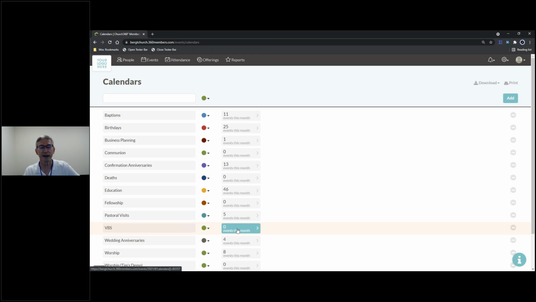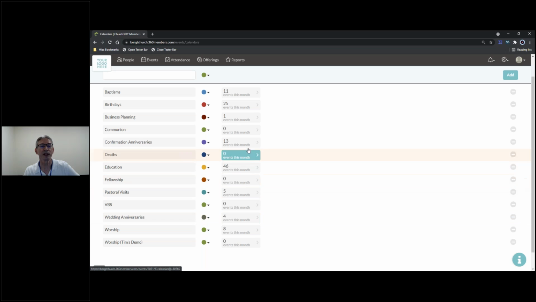And then here in the third column, we'll show you how many events are connected with that particular calendar in the current month that we're in. So in June, there are some things here. There are 11 baptisms, 25 birthdays in the month of June, etc.